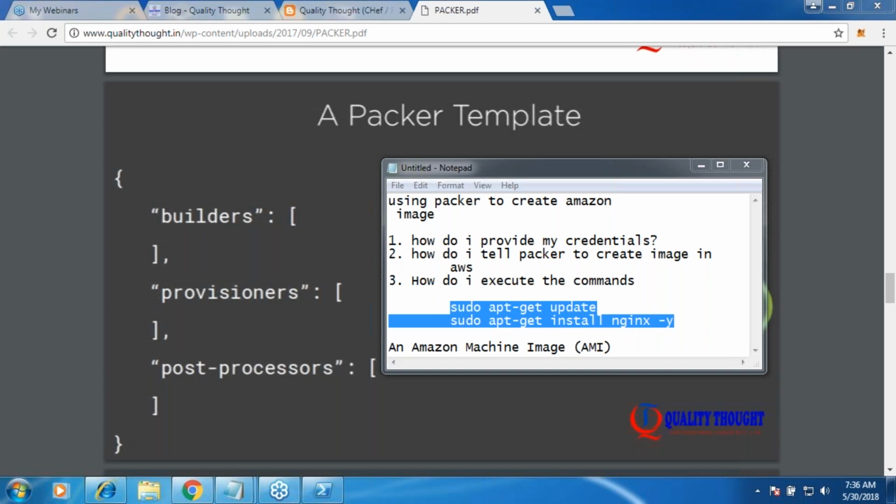Clear? So in Packer, what are the three important sections which we need to worry about? Builders, provisioners. What is the purpose of the builder? It will decide what your execution environment is, where you need to build it. For that, you need to pass multiple values also. For example, let us assume it takes username and password for AWS. Then it is in the builder section where you provide these values. All right. And then provisioner.